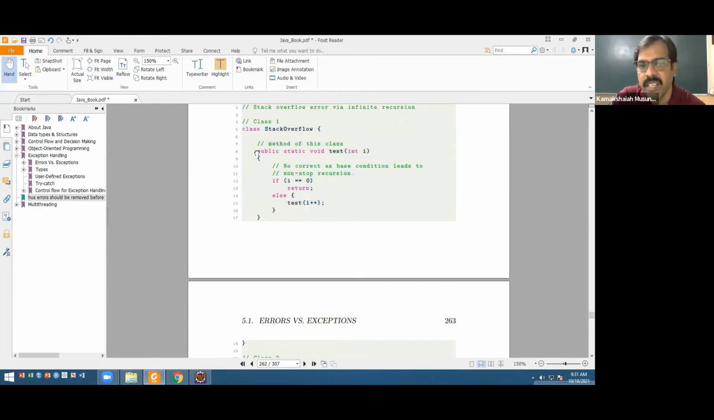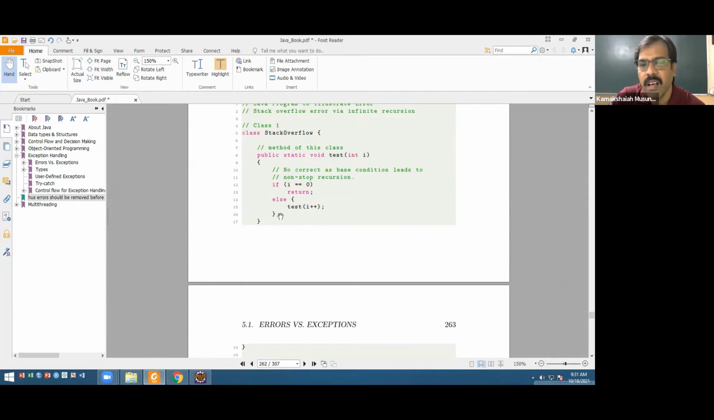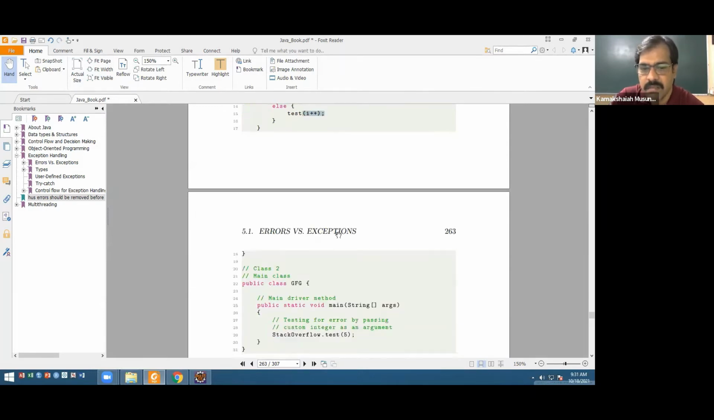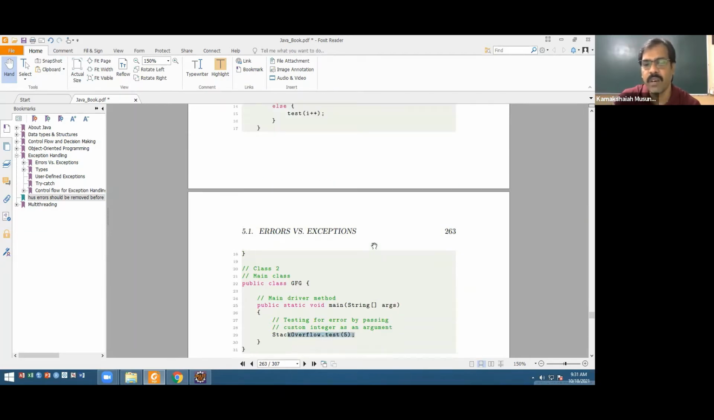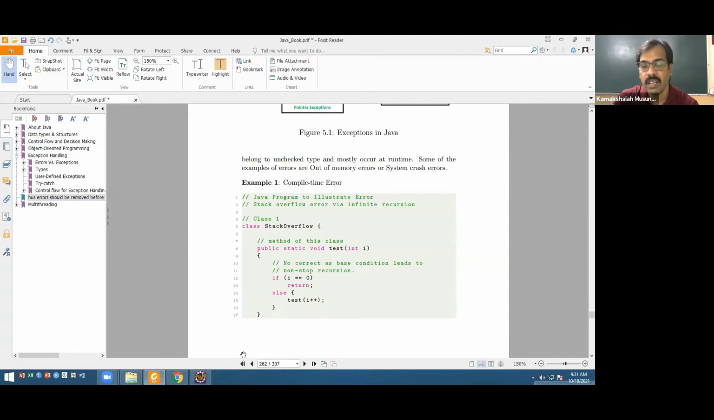There is a method test, and this just tests if i is equal to 0, then return, else i plus plus. And suppose if you give 5 here, that is going to become 6. That's it. This is something else, some other class. In the main class, we are just calling StackOverflow, and we are just calling it there. That is not going to be a big thing. Let's see where the problem is.